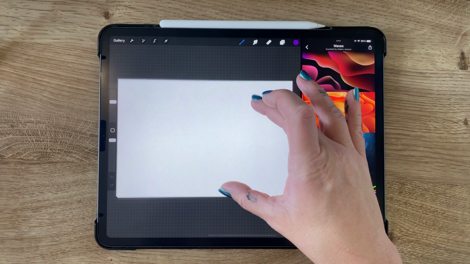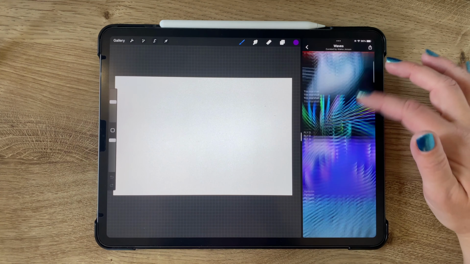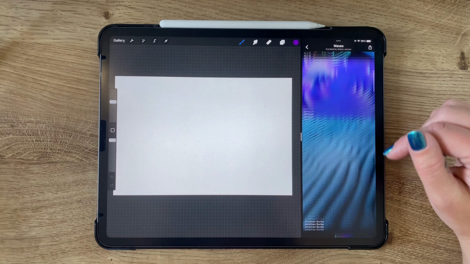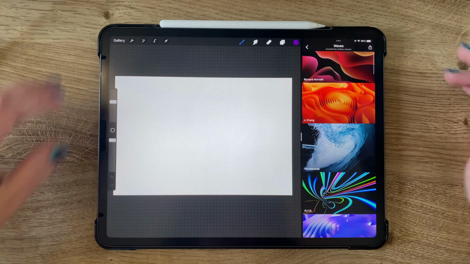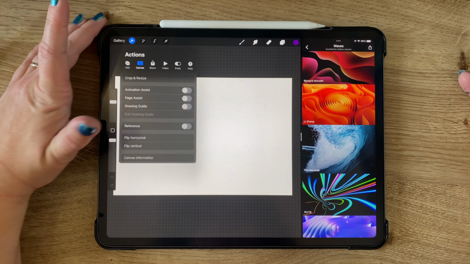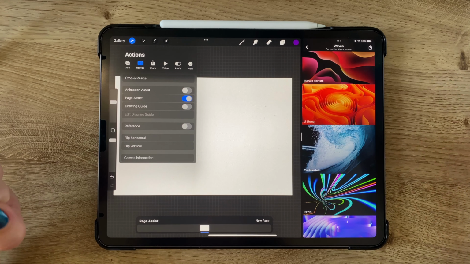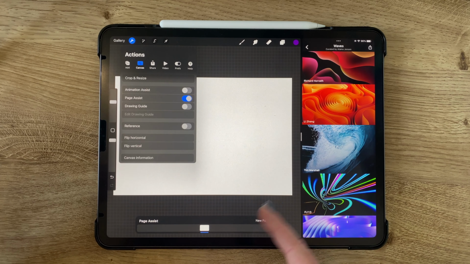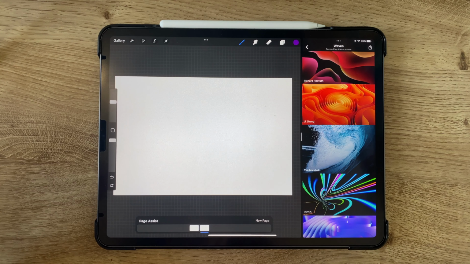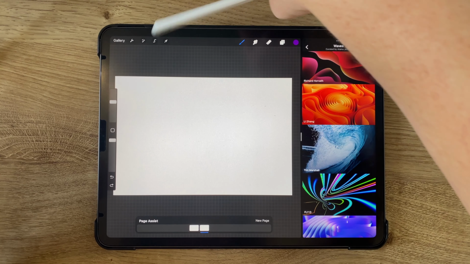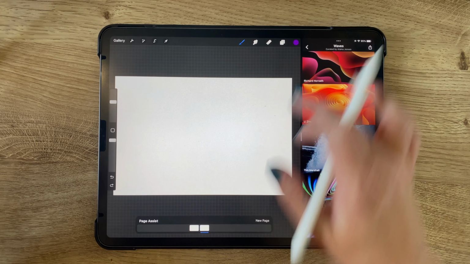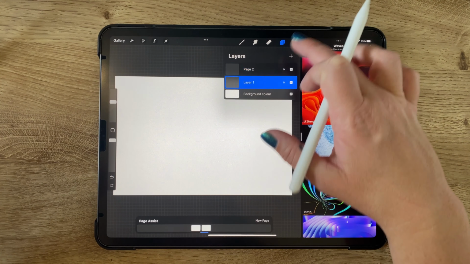Actually, what I want to do is keep everything that I journal on these prompts in the same document. So I'm just going to go up to the gear icon under Canvas and turn on Page Assist. That means that now every layer is a new page. Obviously this doesn't really mean anything at the moment because I haven't drawn anything, but you can see now there are 2 layers in here.